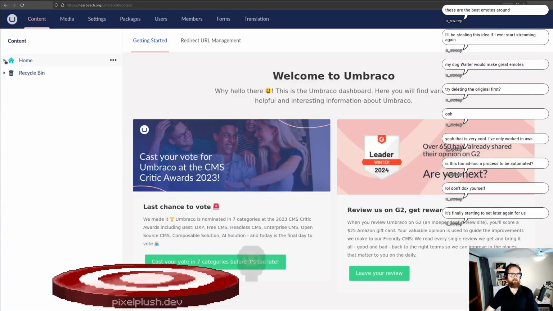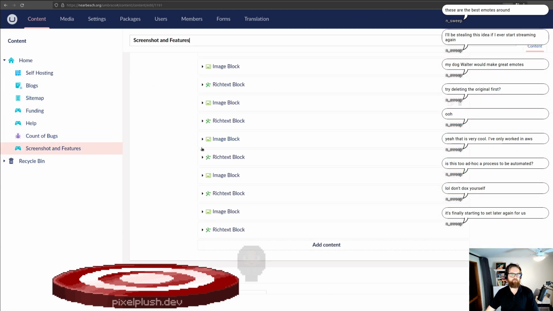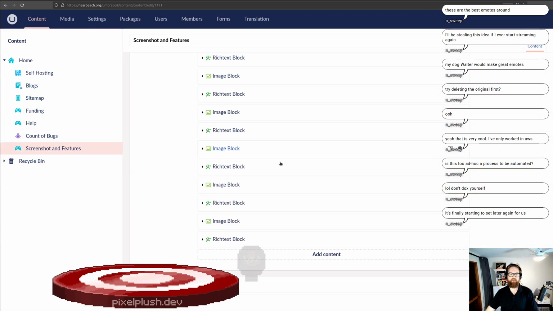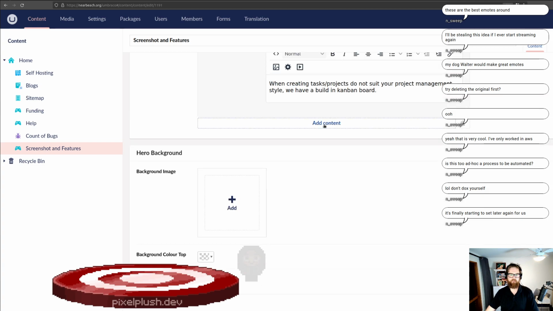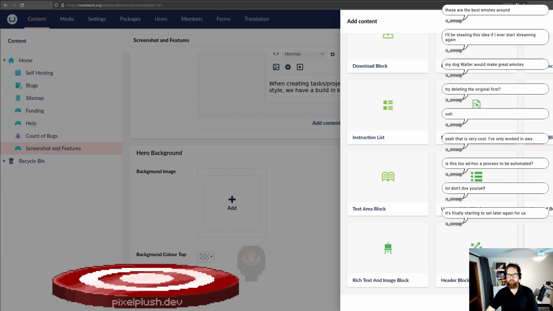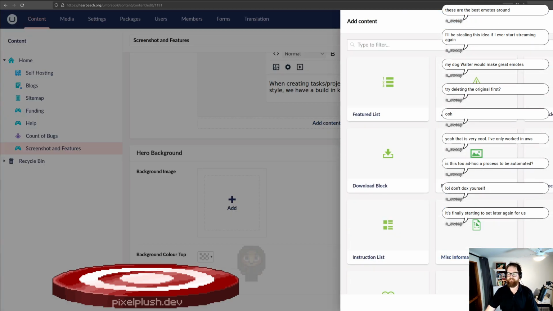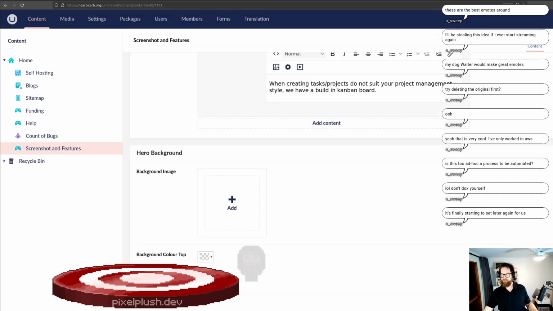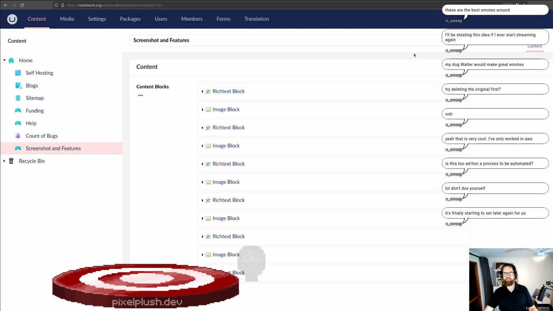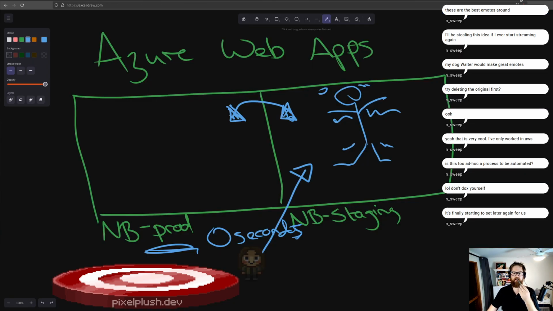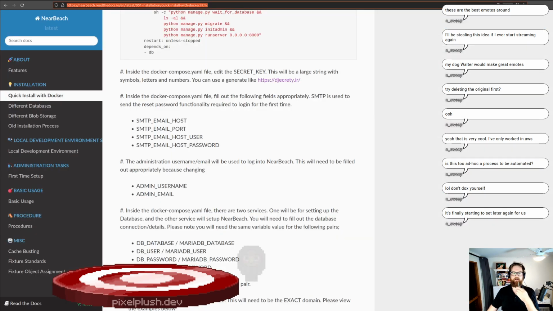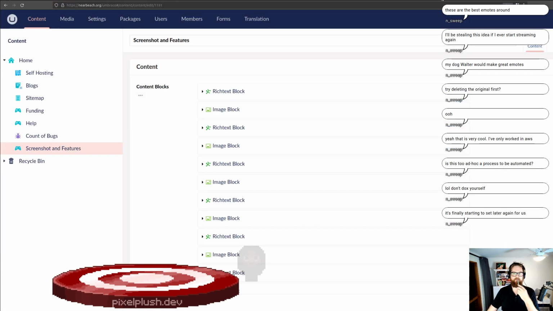If we go to the content, home, screenshots and features, yep, we've still got all of this, but can we add in HTML block, header block? Yes. All right, cool. So now we're going to have to change this. We've got about 15 minutes. I reckon we can do this in 15 minutes. So I'm going to close that, and that, and that, and that. In fact, I'm going to close most of this.